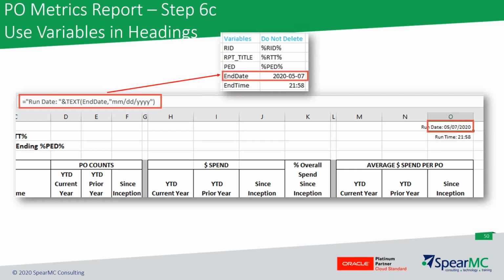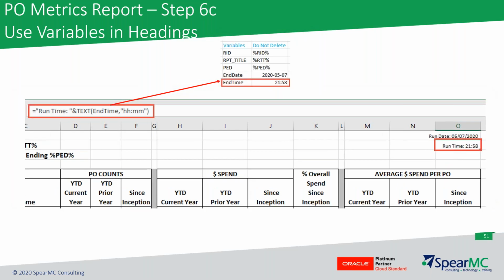Okay, and once again, using Excel functions of stringing together literal strings, like run date is in double quotes, and then using the concatenation ampersand, and then using the text function to format what I want that date to look like. Similar type of thing for the time.